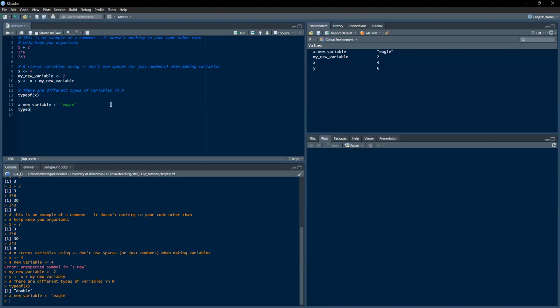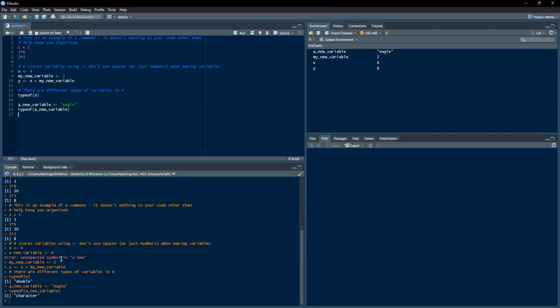And if I ask R to tell me the type of that variable, you'll see sometimes R will auto-complete this for you, so you don't have to type it all the way. So that's kind of nice. You can just click on that. And I run that line. R will tell me that that's a character. So, eagle is not a number, it's characters. And so it puts it as that. So these are two basic types of variables.